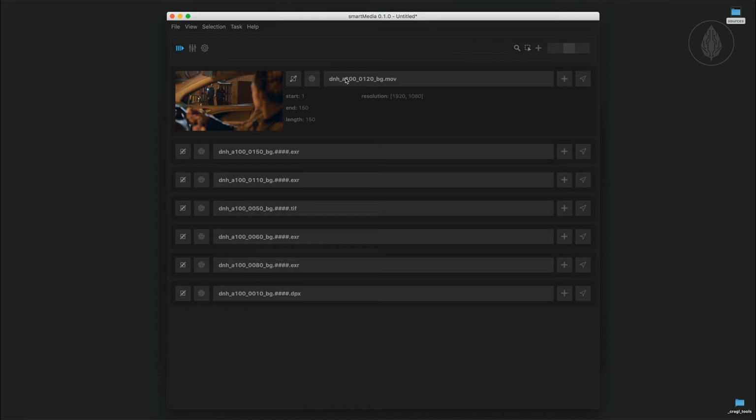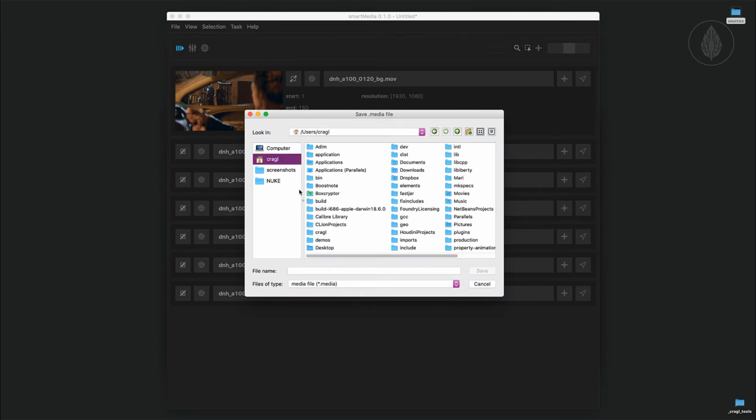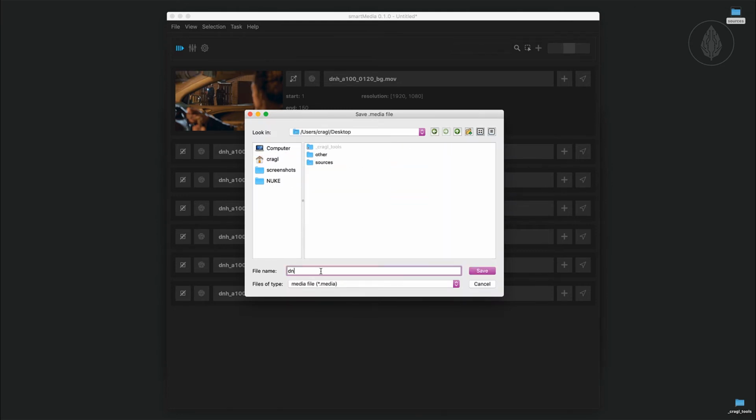The list of media can be saved so that you can come back to it at a later stage and switch between lists of media. Click File, Save As. Browse to a folder where you want to save this media to and set a name.